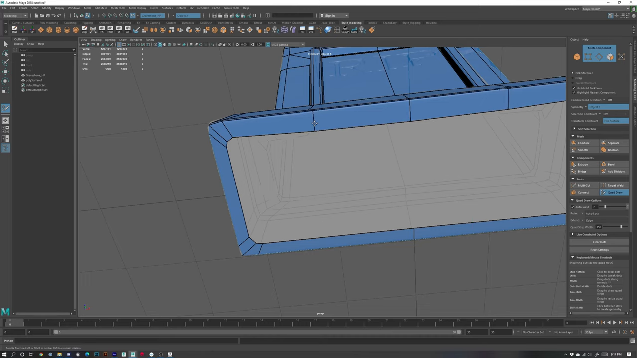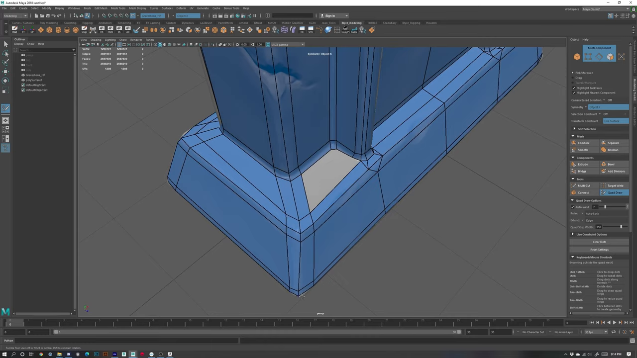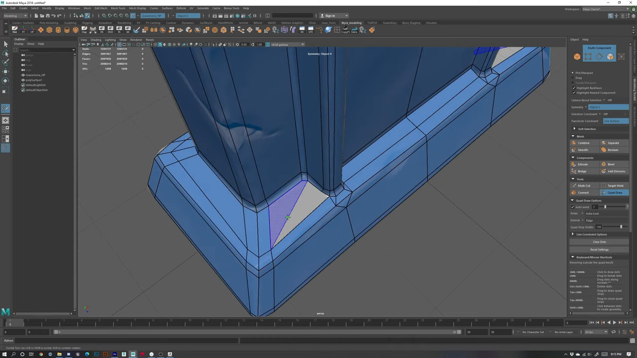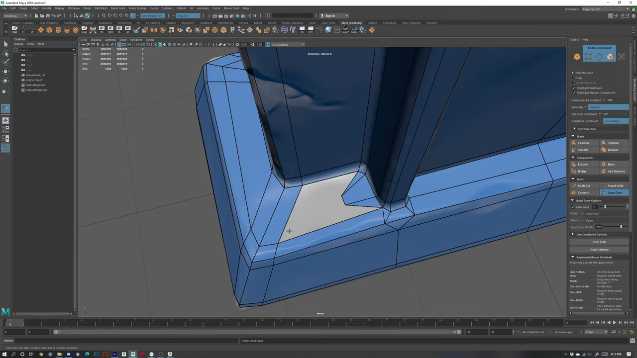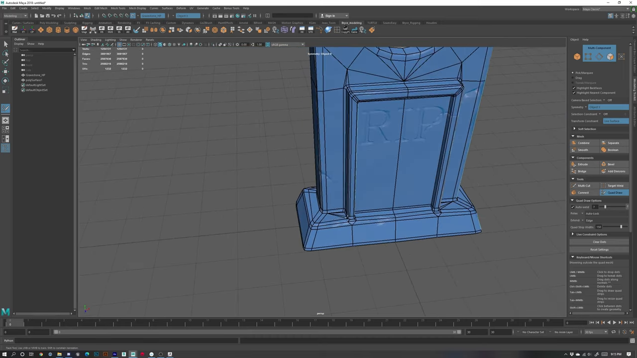Reduce the poly count even further. These ones I want to keep, just because these corners are pretty rounded. What do I want to do here? I think I want to do some tris. Looks ugly though, but it gets the job done. So maybe we will just, this is gonna look a little bit better. Okay.